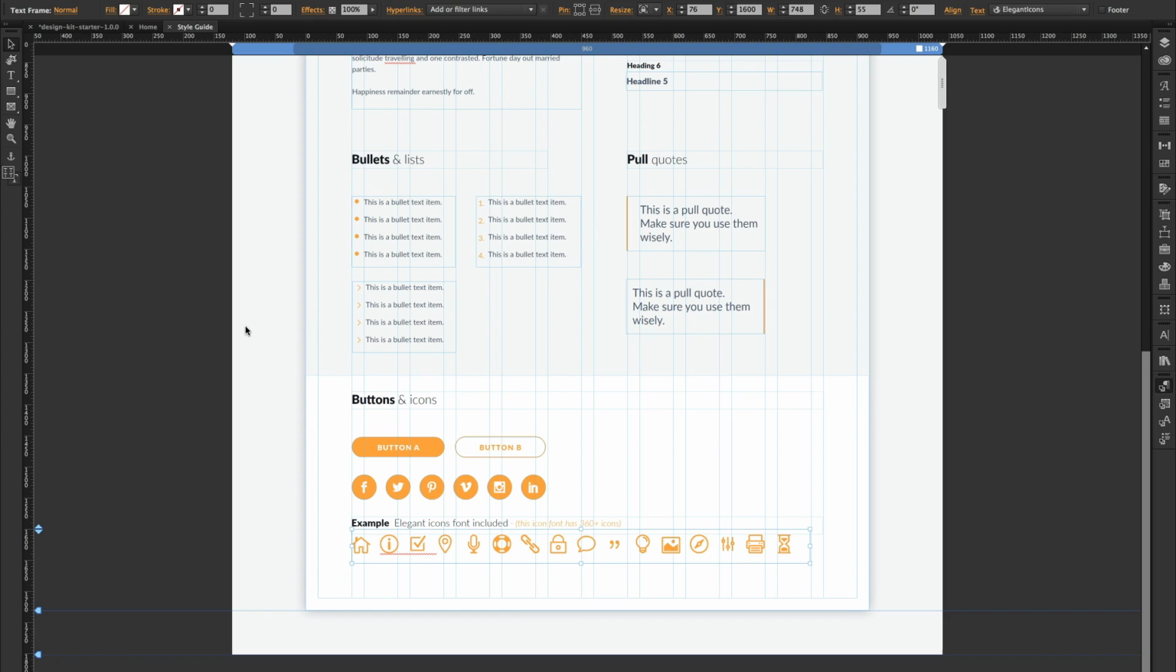Now the icons will be a single color because they are flat icons. However, with most simple and clean designs, a single color icon is preferred. So let's take a look at how we can use them.